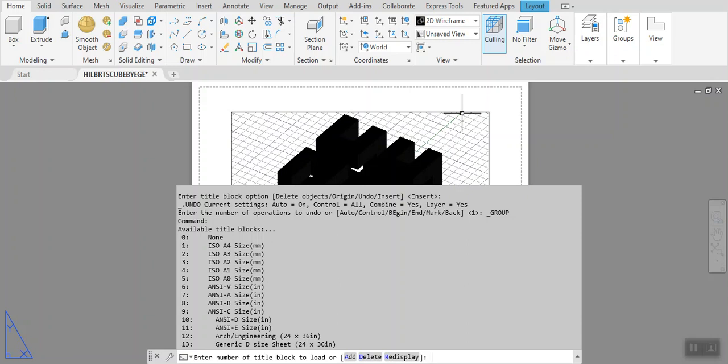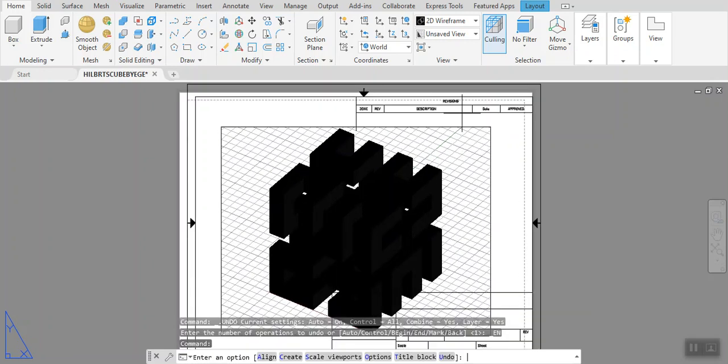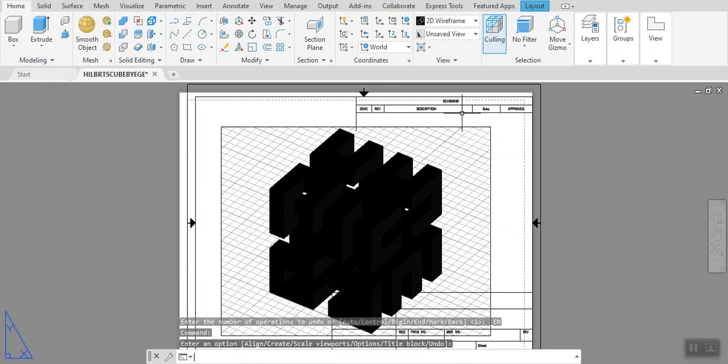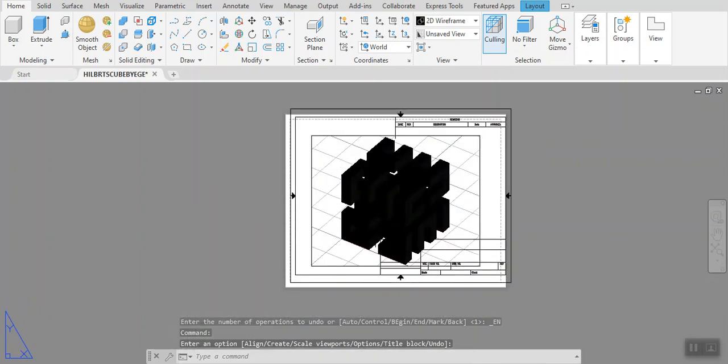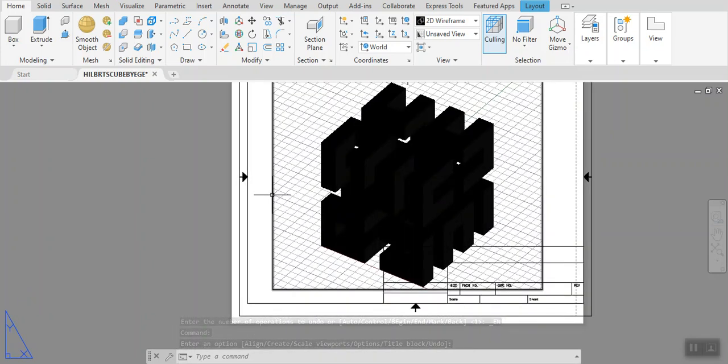Now, there are a number of options here. Number 7 is the A size paper, which is the same as letter size paper. So I'm typing 7, Enter. I think I'm done for now. So I press Enter, and pretty much everything is there except that I don't like the viewport.